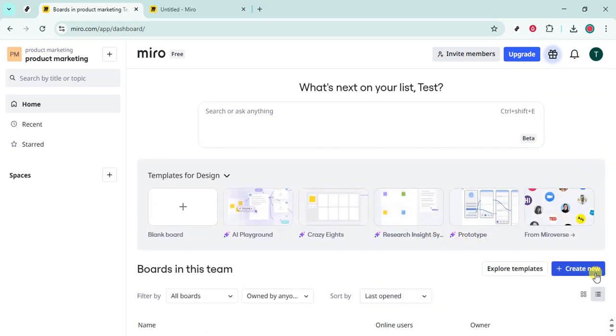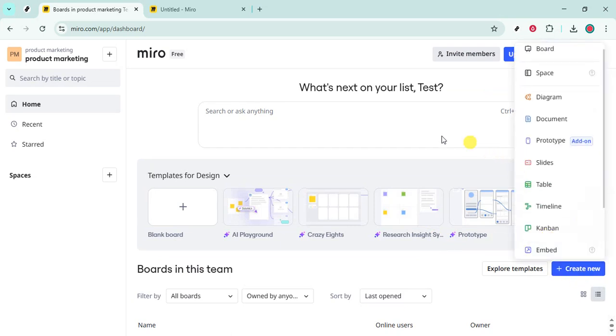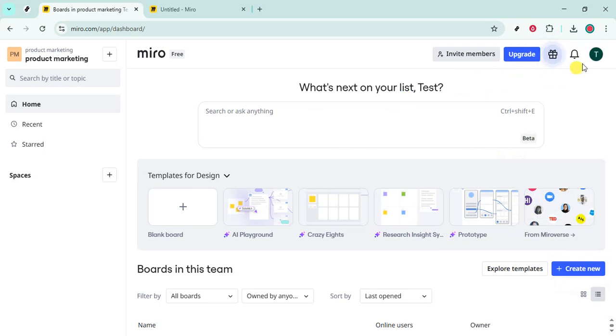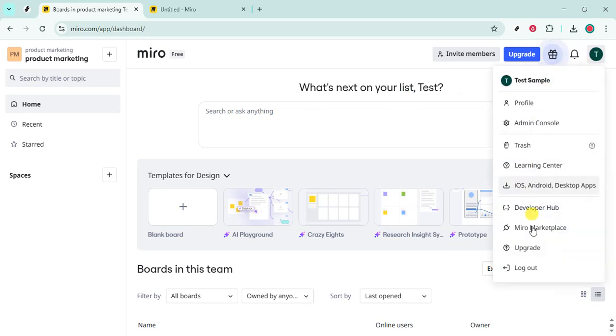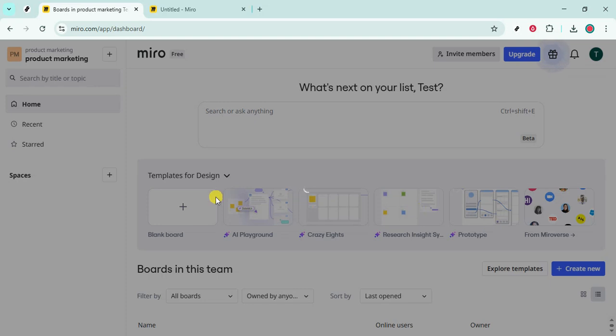Look to the top right of the dashboard and click your profile icon. It's the small avatar or initial circle. In the menu that appears, choose Miro Marketplace. This is the central place to find and manage apps and integrations that work with your workspace.